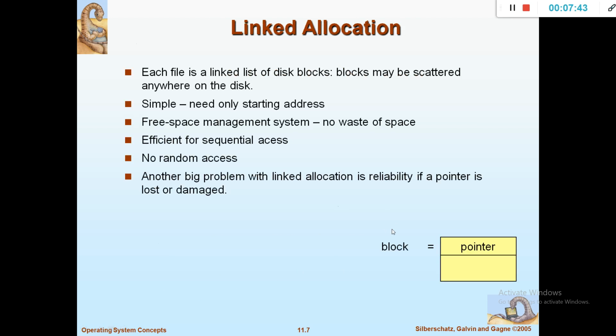The next method we are going to discuss is linked allocation. Whatever problems we face with contiguous allocation, we are going to overcome with linked allocation.